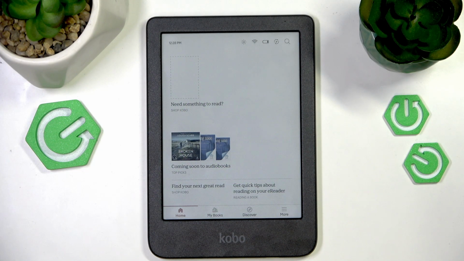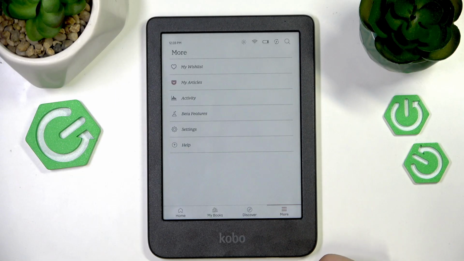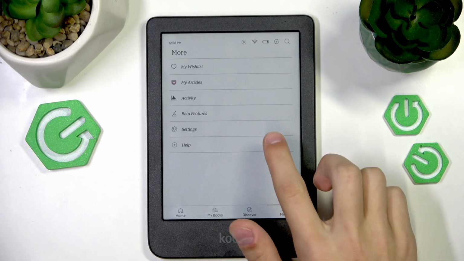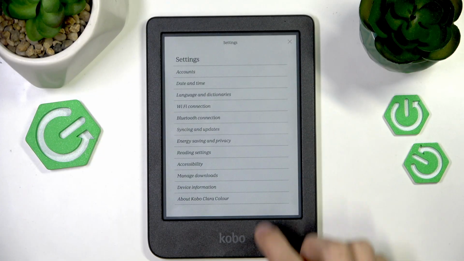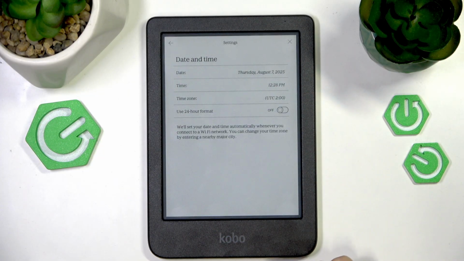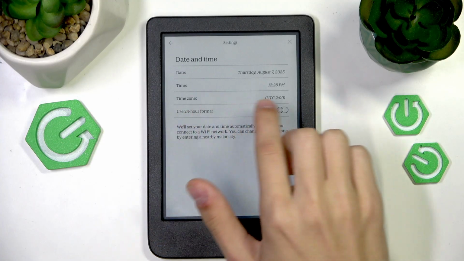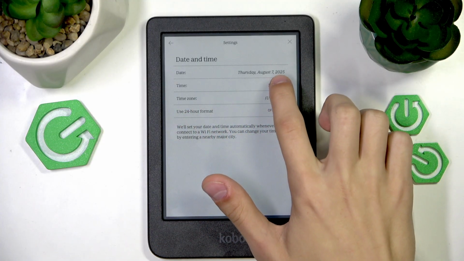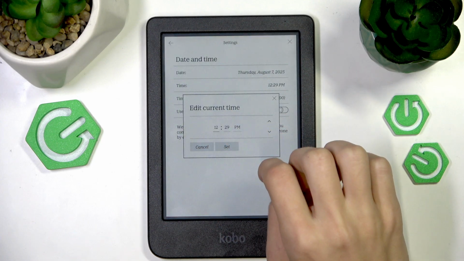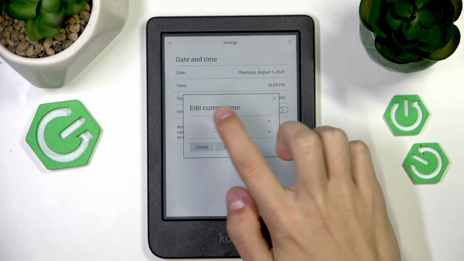So the first thing that we're going to do is go to the More tab, so press on the More button on the bottom right, and then we're gonna press on Settings, press on Date and Time, and here we have the time. So we're going to press on this time window, and here you can adjust the hours and the minutes.